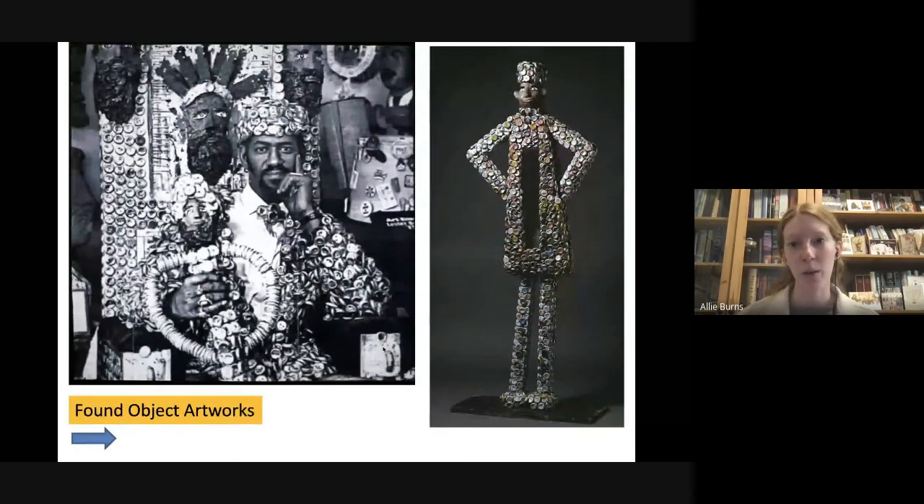And so that's a question that we ask a lot in our Found Objects lesson: is this art? Why is this art? Why do we want this? Why is this so special? And what story does it tell because of its materials?